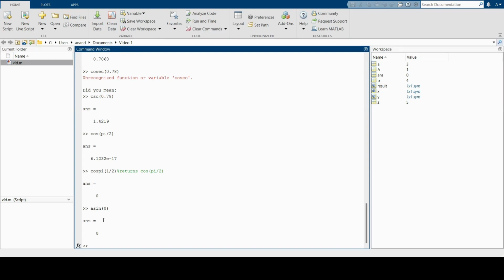Now to calculate trigonometric values of degree values directly, just append a d at the end of each function name. For example, sine d of 30 gives us the sine of 30 degrees, which is 0.5. Similarly, there are cos d, tan d, cot d functions in MATLAB.